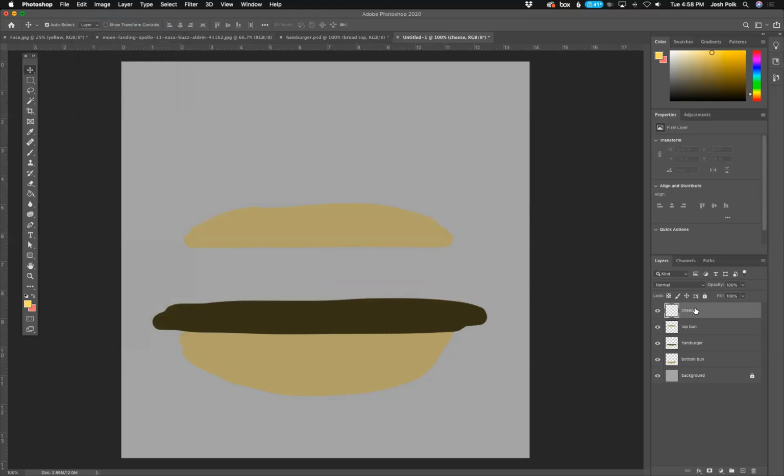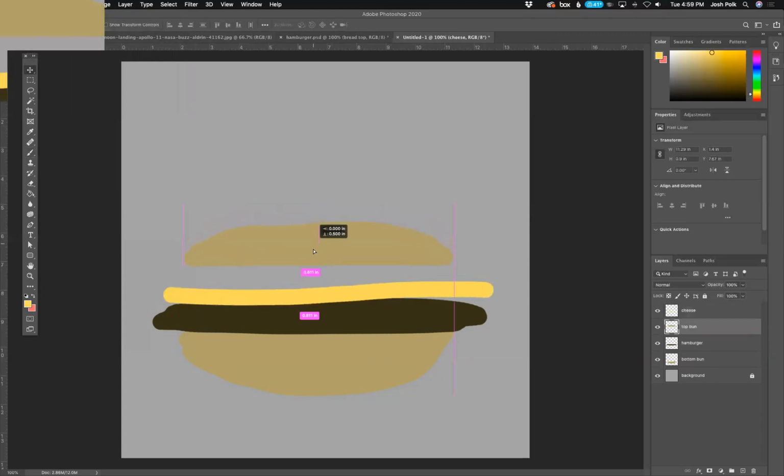brush. Let me go to the cheese layer this time. Hit the brush, and let me make some cheese. Go to my move tool. I can put this in the order I want. And let me put the cheese underneath the bun so the bun covers it a little bit. And we're starting to make a sandwich, and it's pretty fun, right?